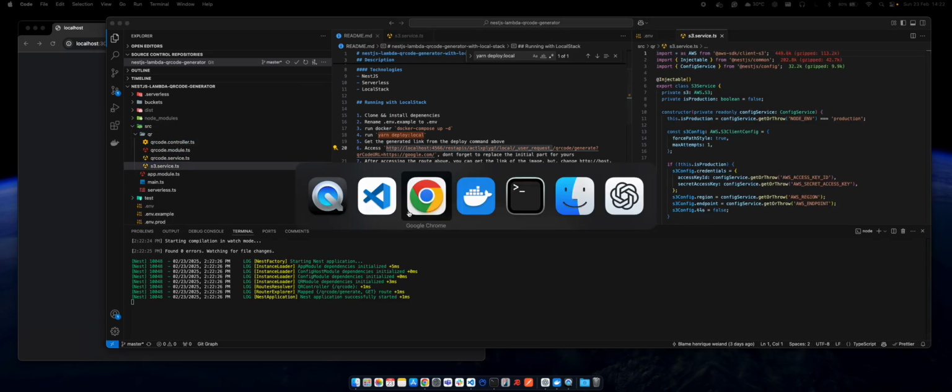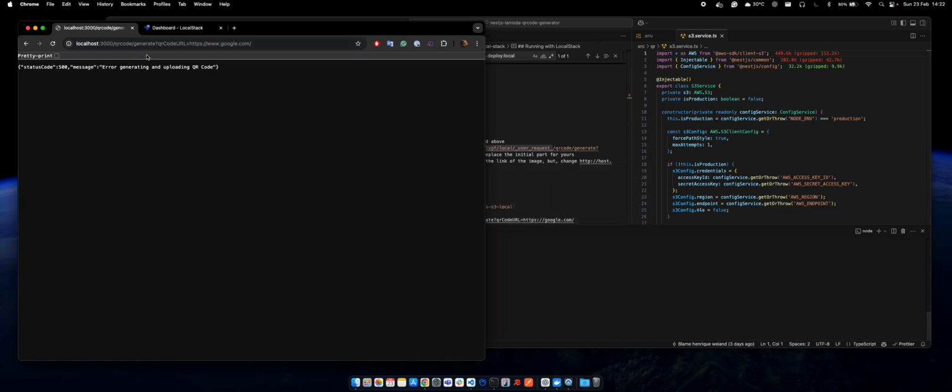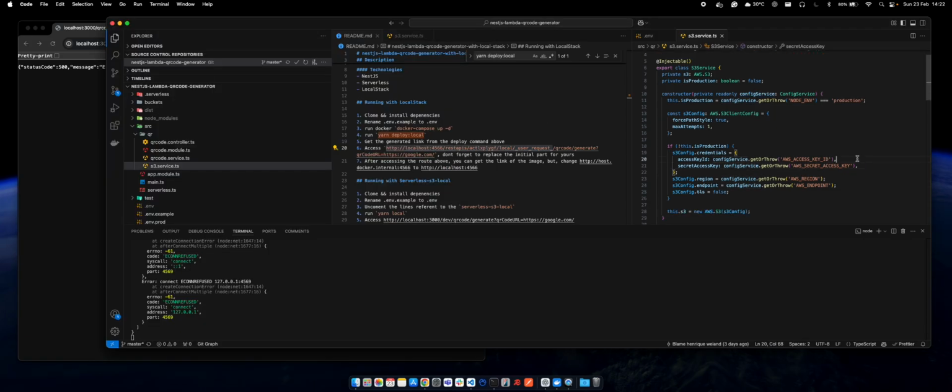You can also use the route like 3000 and execute. It's not working right now because it relies on the S3 service. As I don't know, it's gonna fail once it tries to upload the QR code. Okay, that was the first one.